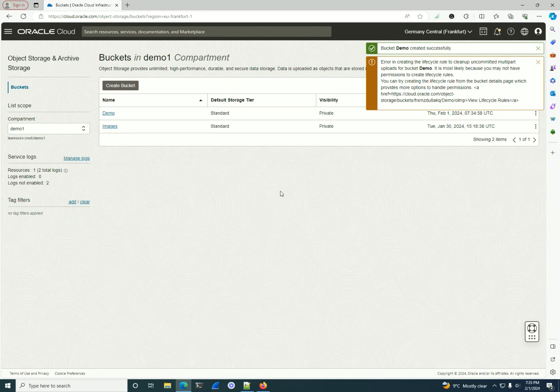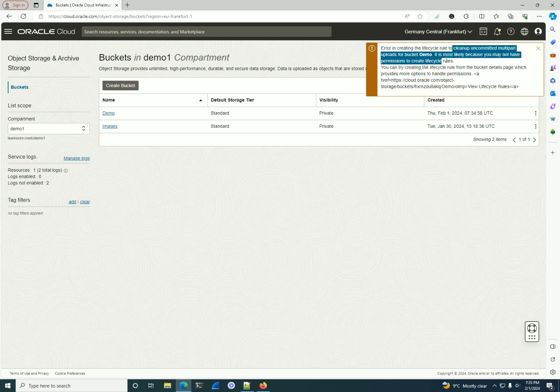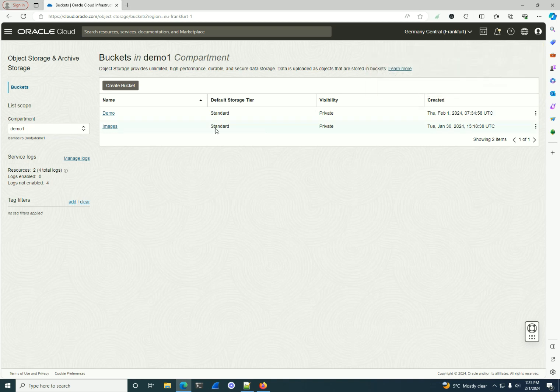Okay, so here I got an error: I don't have the permission for lifecycle rules. That is important: when you get an error, mostly it's going to come from the authorization part. So I will ignore this one and I'll try to implement it later if I need it.